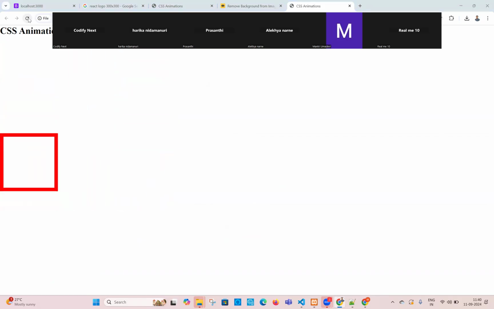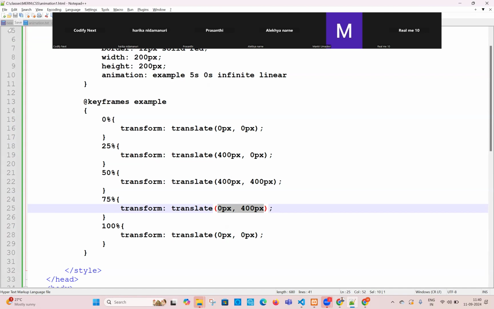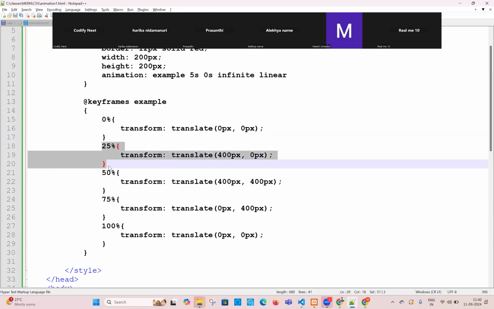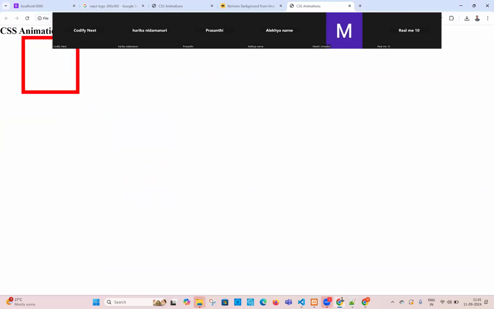Now check the code. This is the first value, and this is the starting. From the start, it is moving 400 pixels to the left, then 400 down. First it is moving like this, so this is 0, 0. When the box is in this corner, exactly where my mouse is, that is 400 by 400. Then 400 back to 0, 0 again, starting over. Now it will be like this.